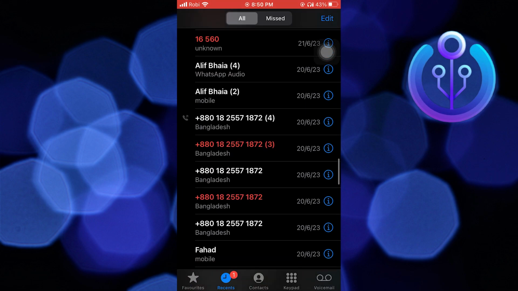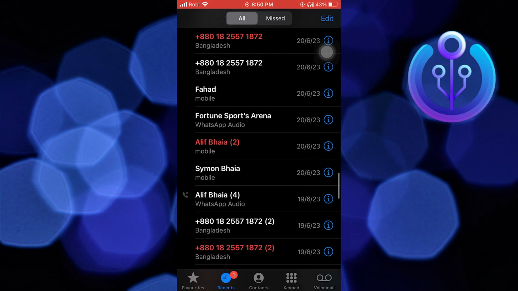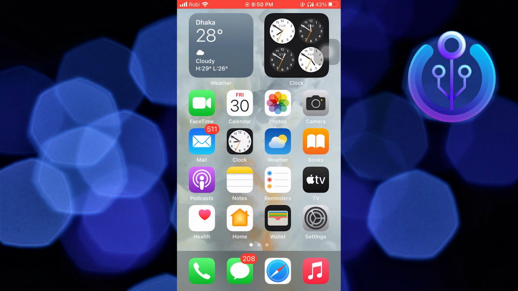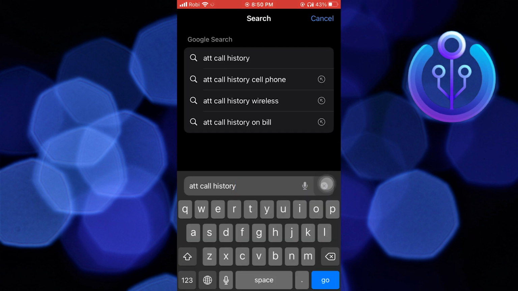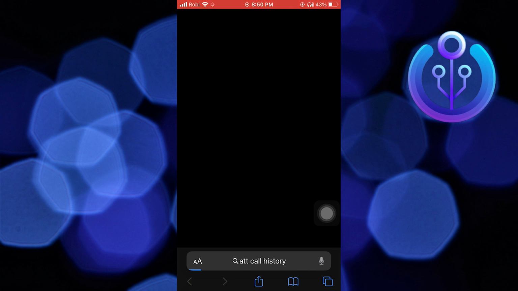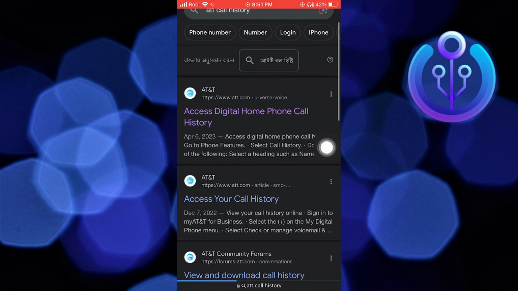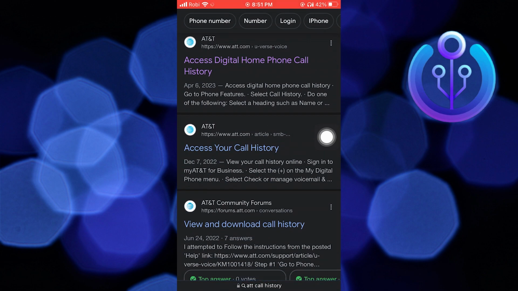After that, tap on Safari browser. Then search here at Call History. You can also check these websites to access and download your call history. Then tap on Access Digital Home Phone Call History.